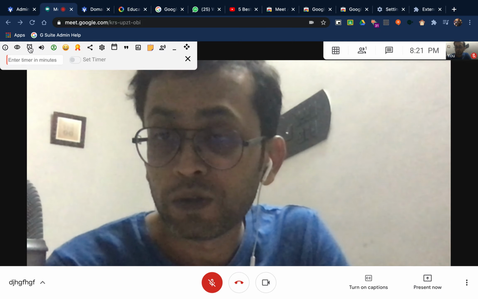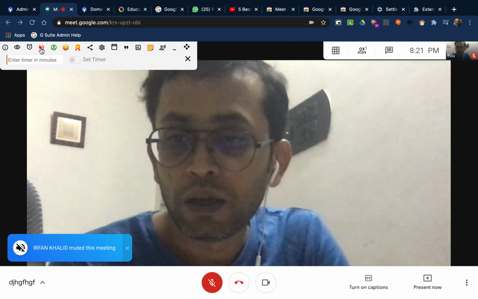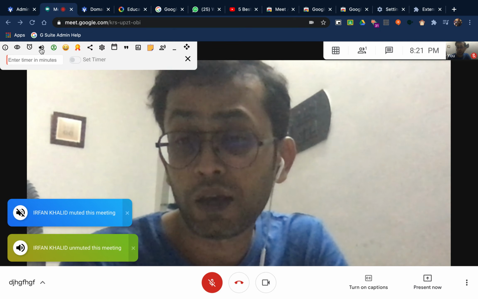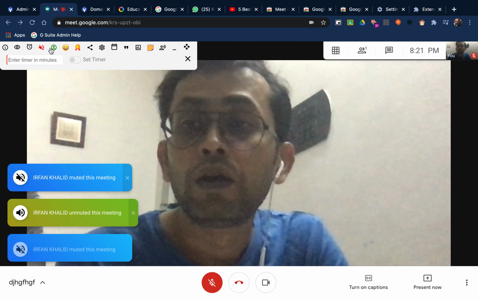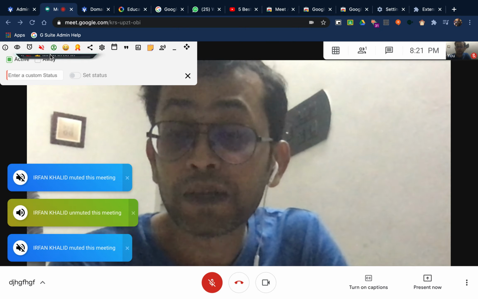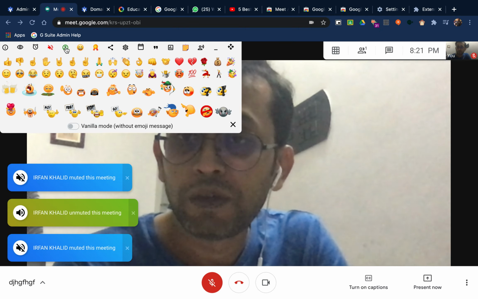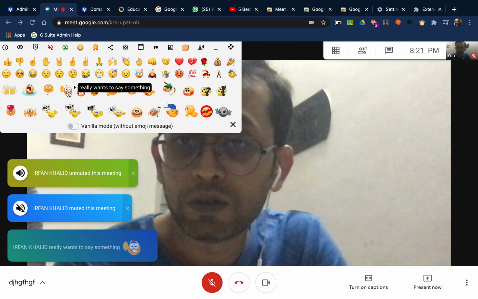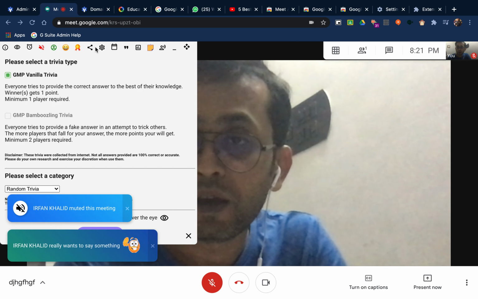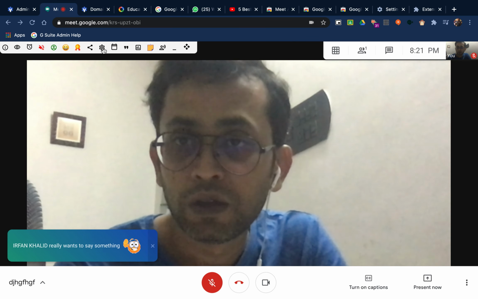It will allow me to set a timer if I want to set a timer for whatever I'm doing in the class. It will mute. So I think I can basically mute all, and it will set my status to away or active. Nice. It allows me a lot of emoji icons like this one. Right, okay.